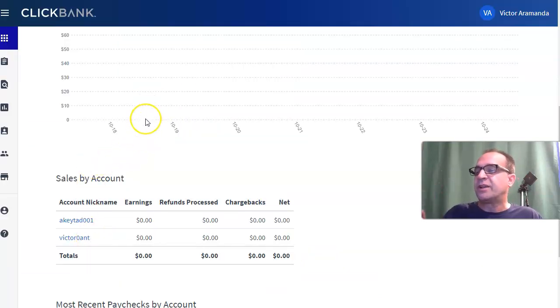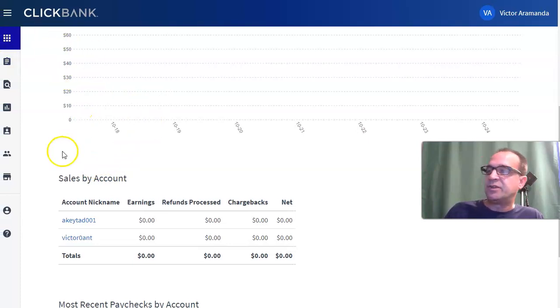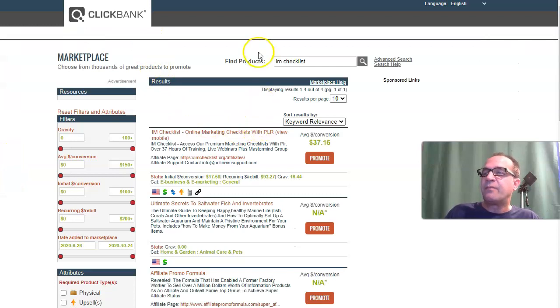So when you go into ClickBank and you sign in, one of the things that you can do is go to somewhere called a marketplace, and you can click right here. It'll take you to the marketplace. And in the marketplace, you can search for all kinds of products. I went ahead and did a search here for IAM Checklist. It's a product that I know about.